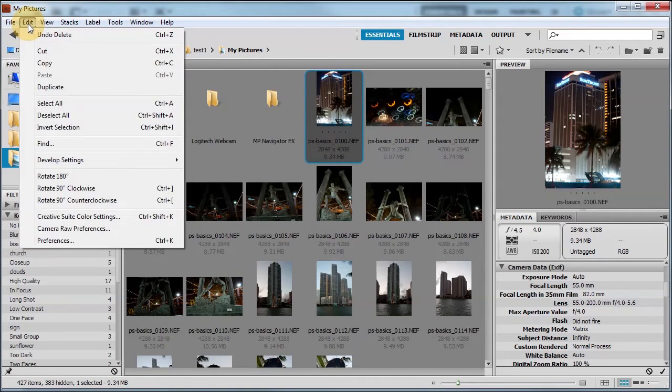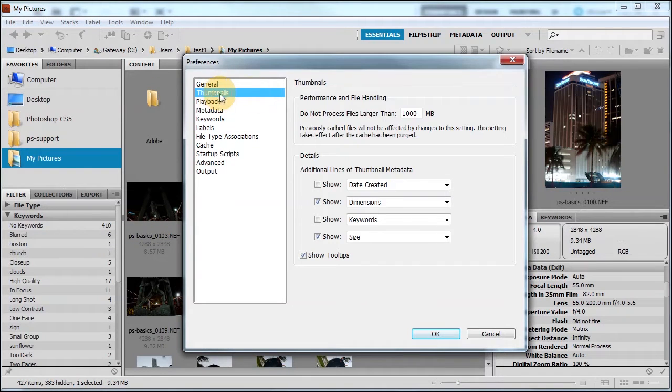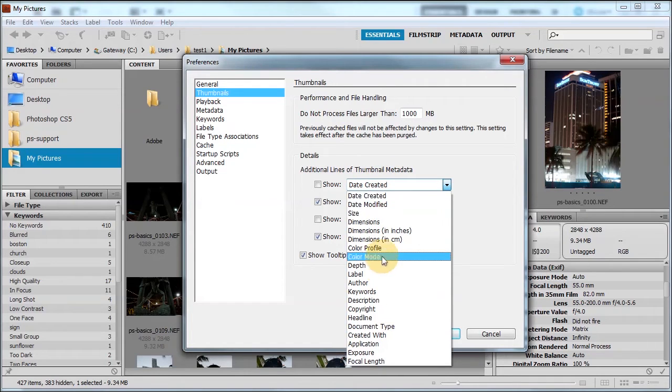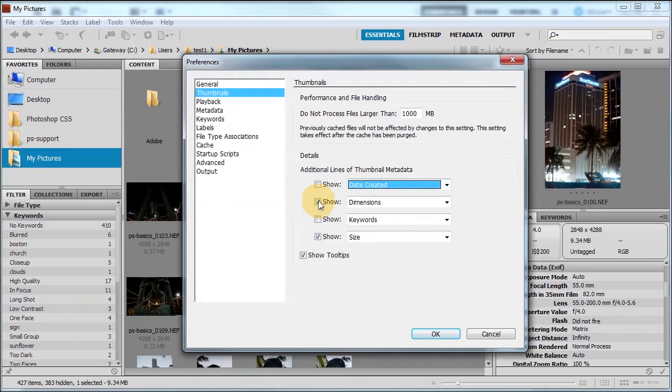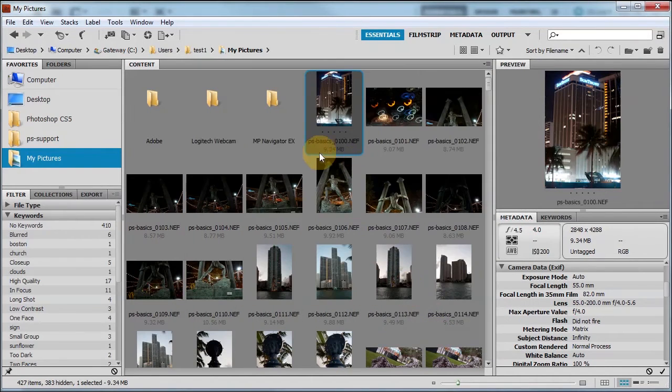That's fine. You can go to Edit, Preferences, go to Thumbnails, and it'll allow you to see up to 4 items. You can see the date, dimensions. You can click on here and see other things that you'd like. I don't need my dimensions right now, but the size would be nice. I don't need keywords because I haven't assigned keywords yet, so I'm going to click OK, and you'll see that it reflects.